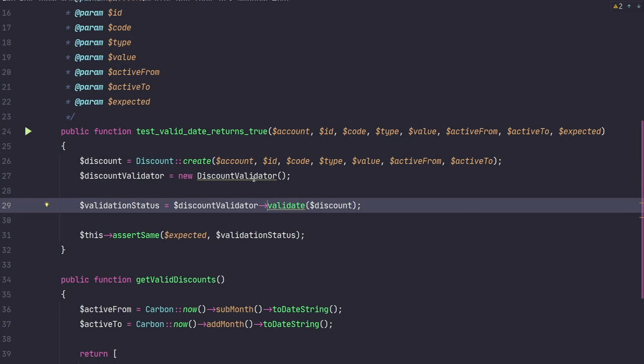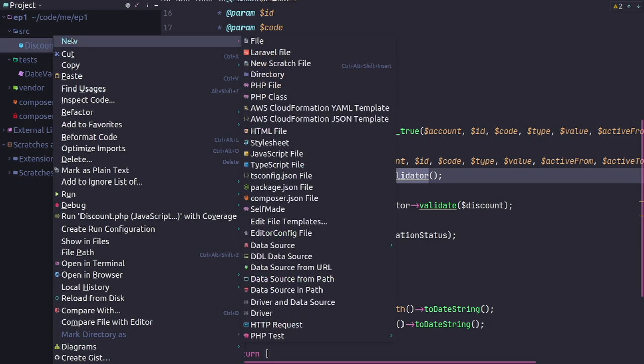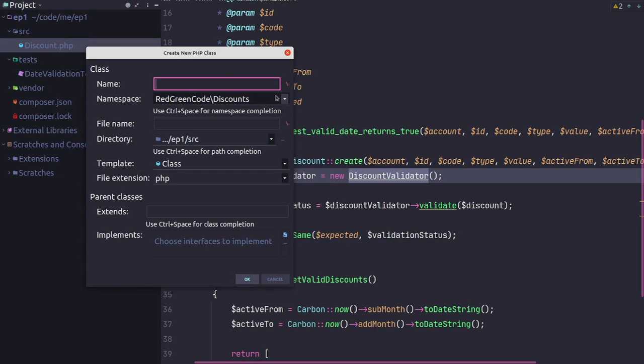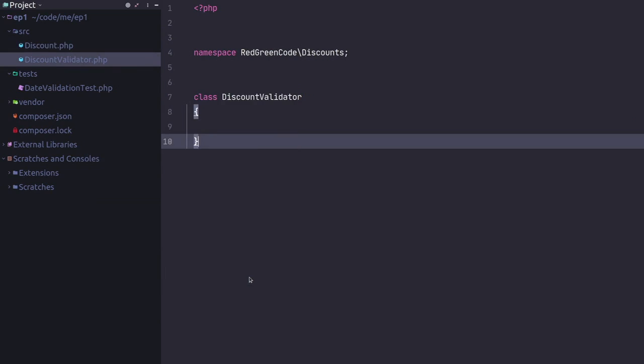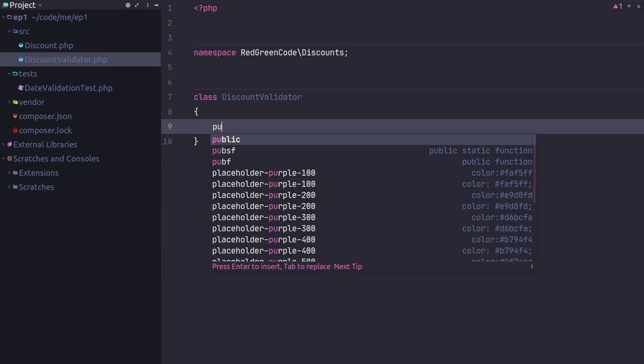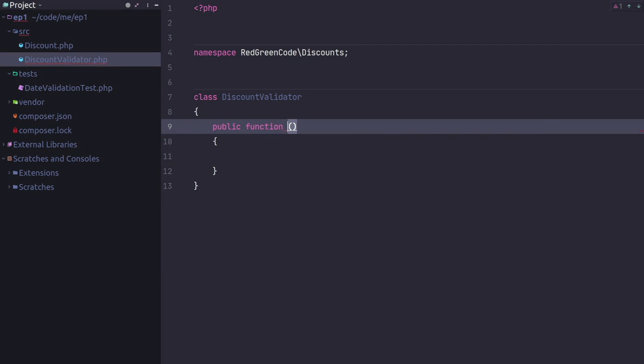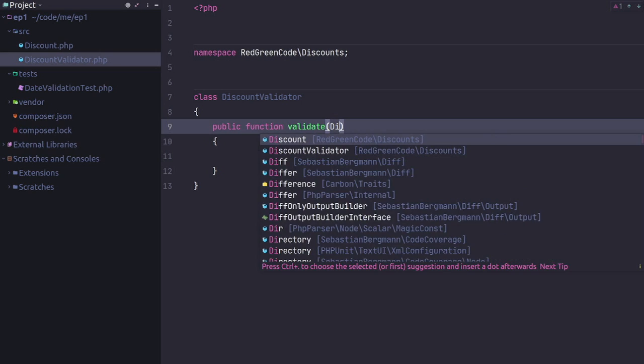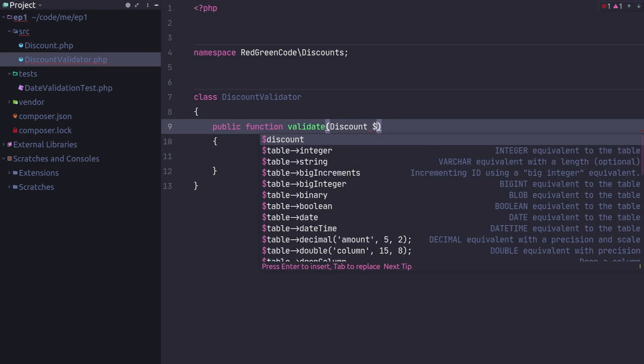So next we're going to make the discount validator. So new class DiscountValidator, and it already fills in the namespace for us there. And so this DiscountValidator, we're going to want to make that validation class. It was called validate, or sorry, the validation function called validate. And we are going to expect a discount object.